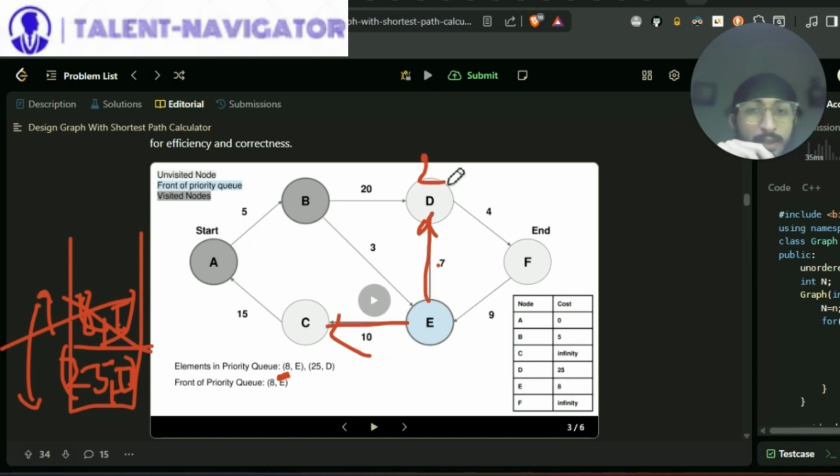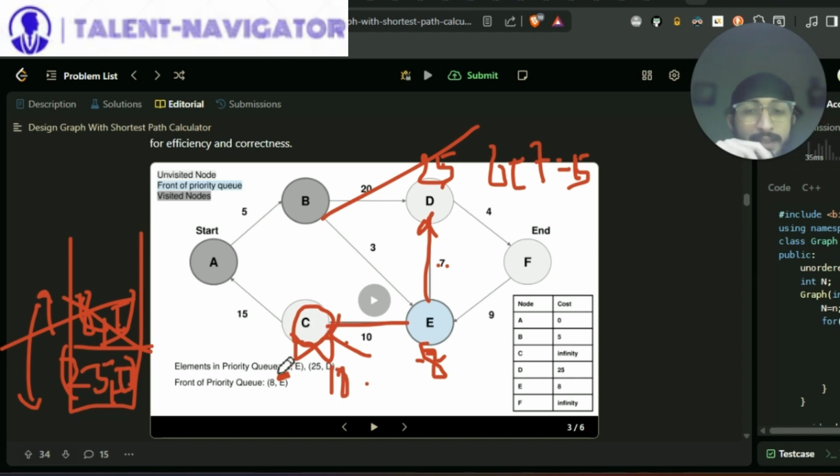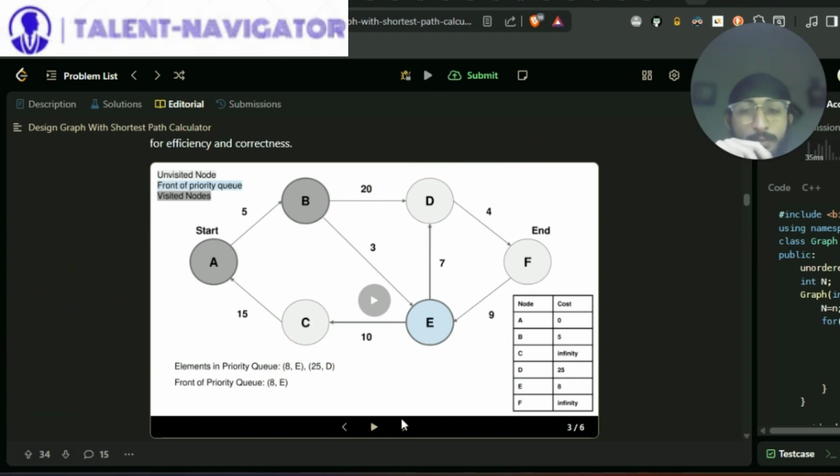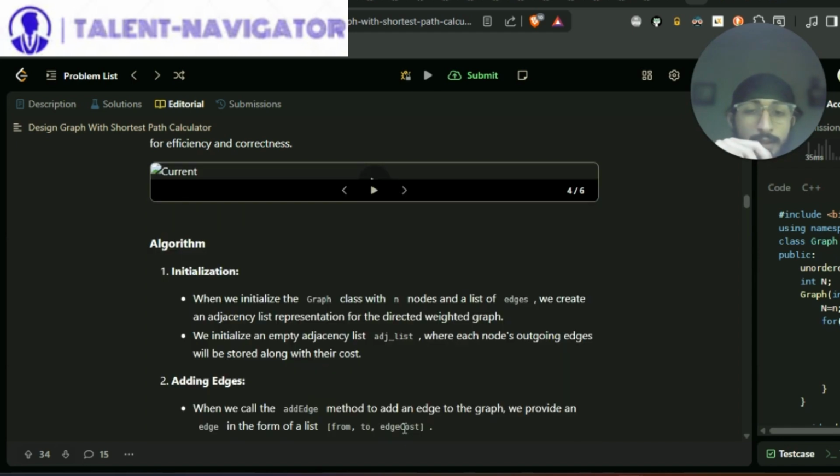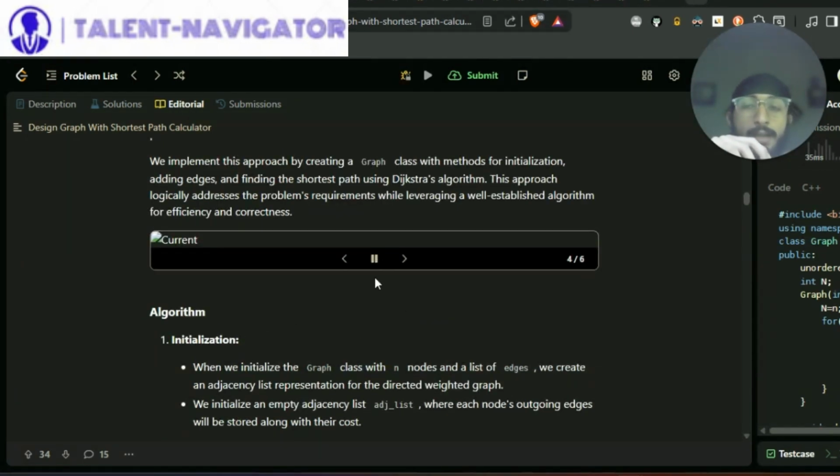We check this value is 25, and this is 8. So we check if 8 plus 7 is less than 25. That is true, so we update D to 8 plus 7, which is 15. Similarly for C, since it was initially marked infinity, 8 plus 10 is less than infinity, so we mark it as 18. We updated it. Now 8, E has been popped out of the priority queue.